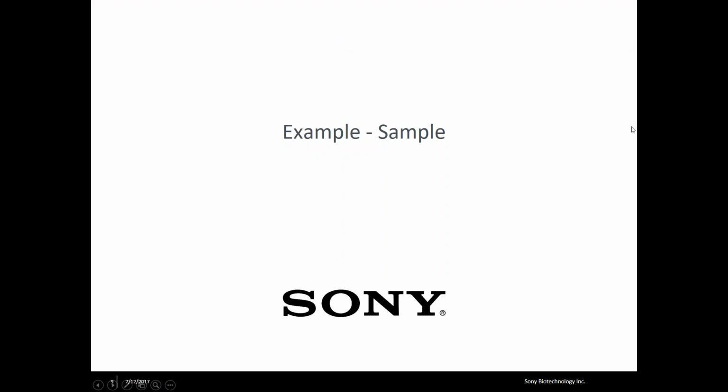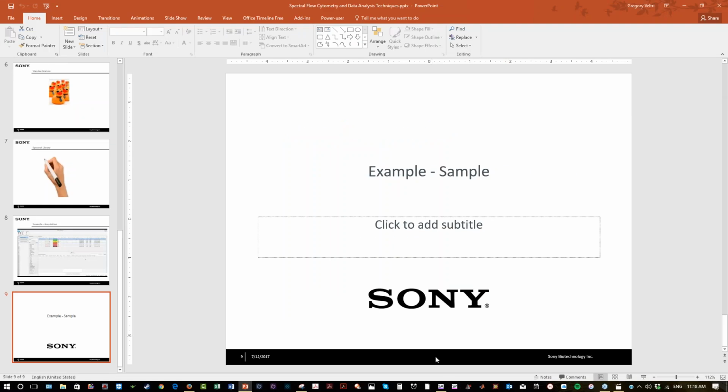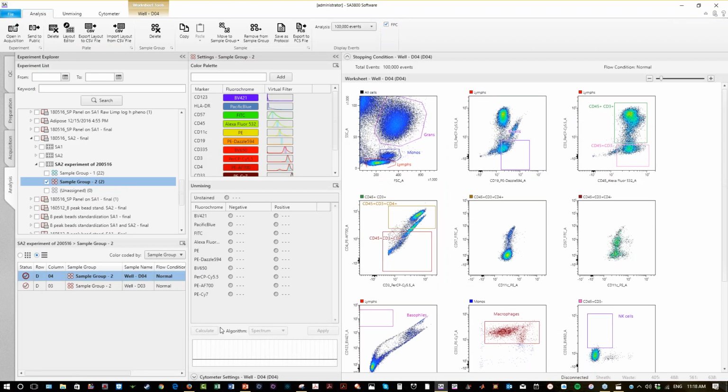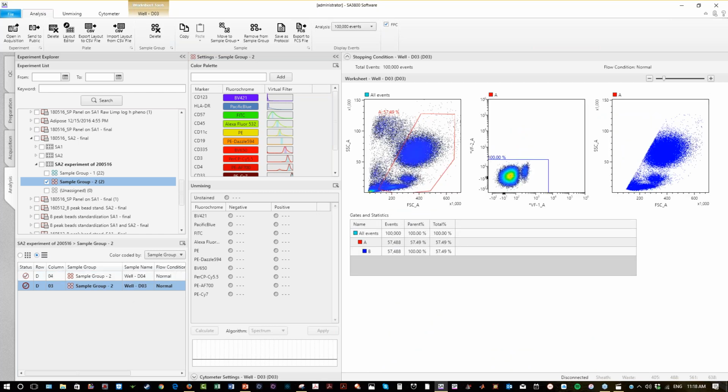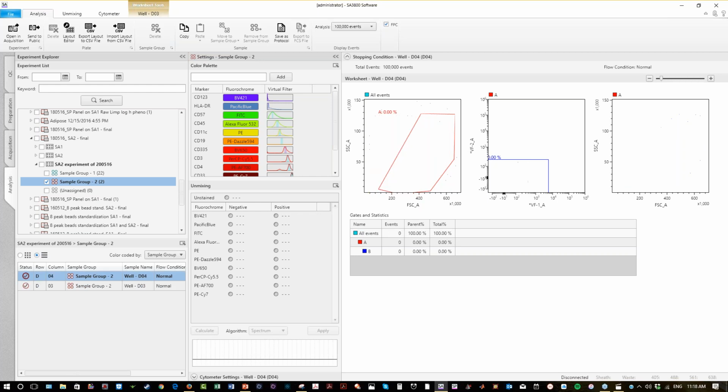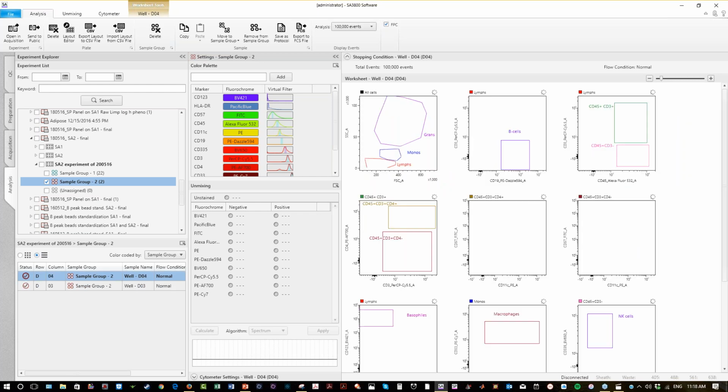So let's go through an example of a sample that's been acquired and using the Spectral Library. What I have here is a 10 color sample on the SA3800. And I have two tubes. This tube is obviously the sample tube, and this tube is the unstained. Okay, this is human peripheral blood. It's been lyse washed. And what we're going to do is start with the sample.